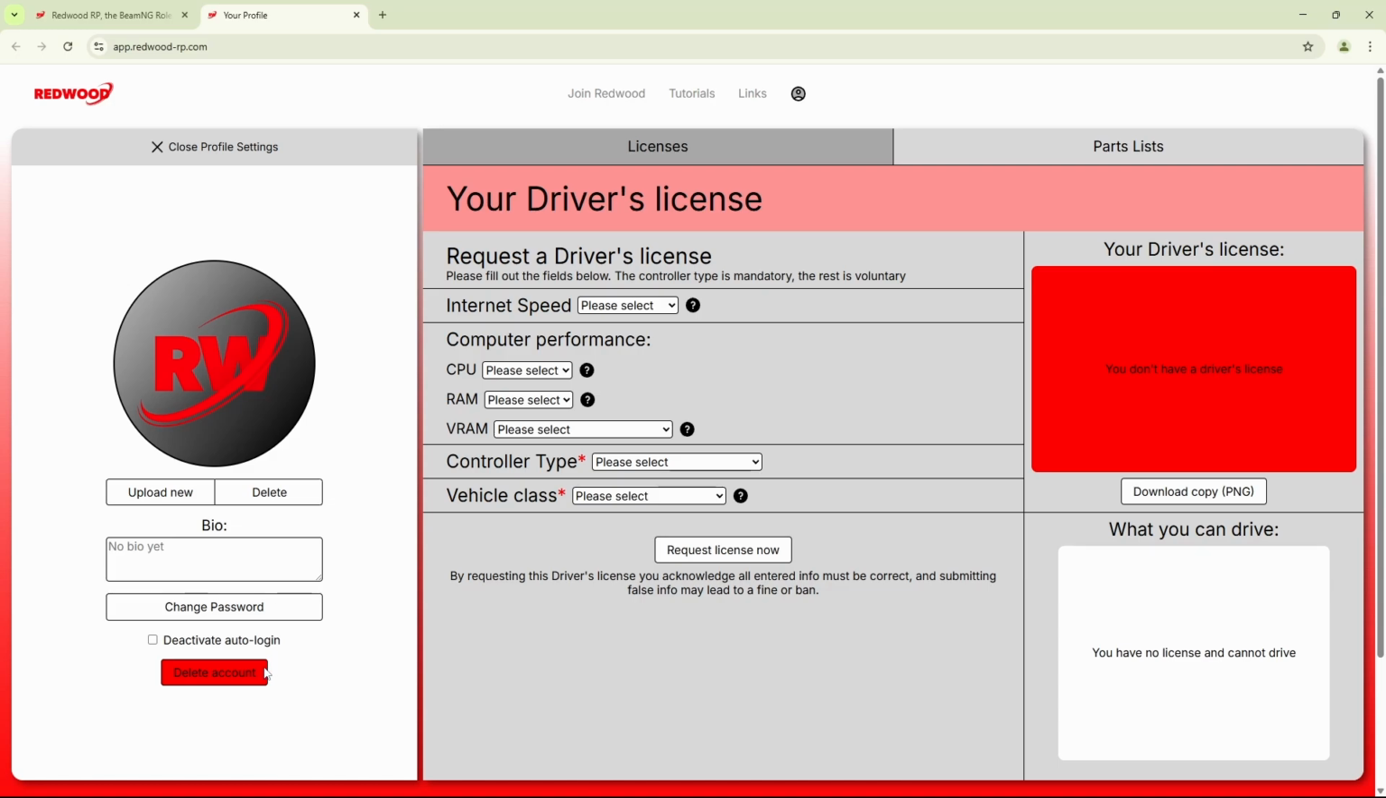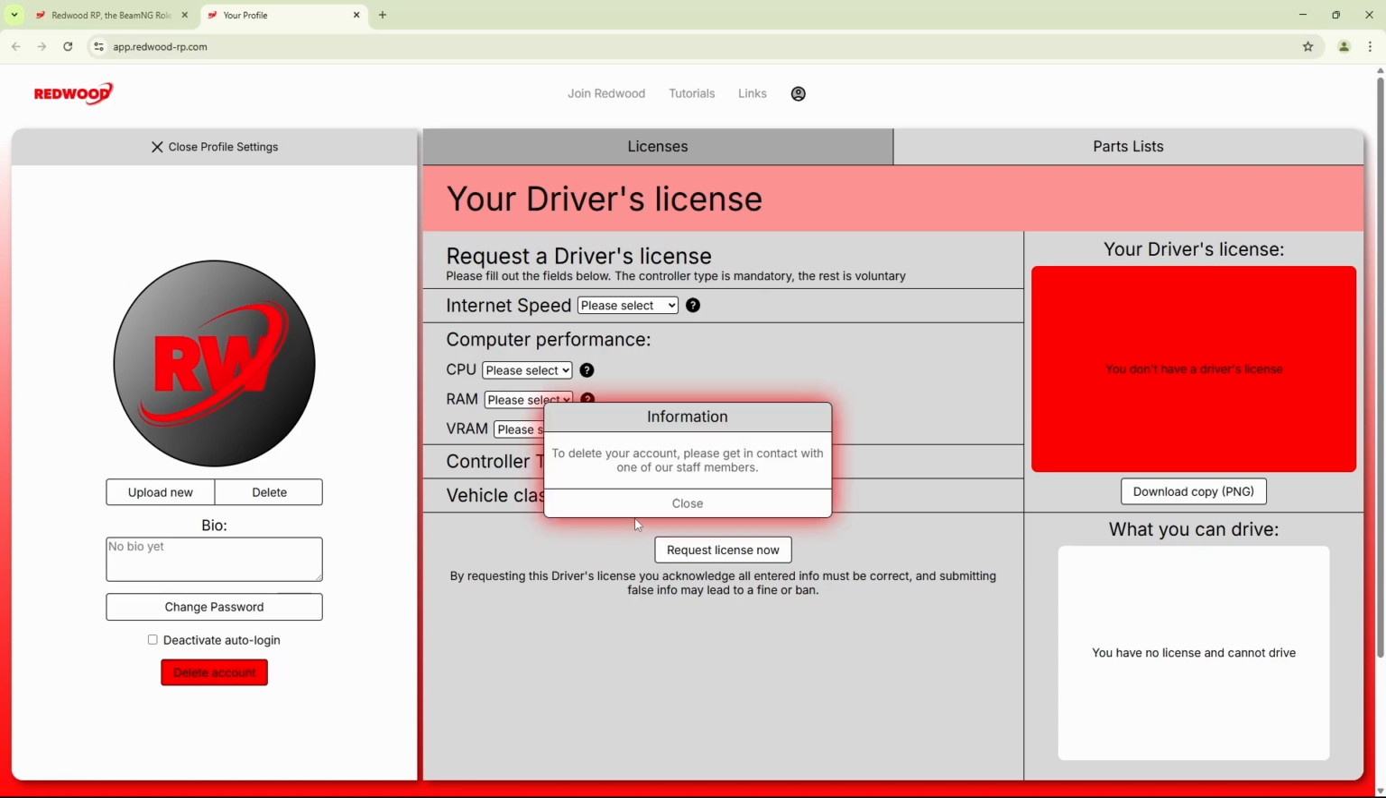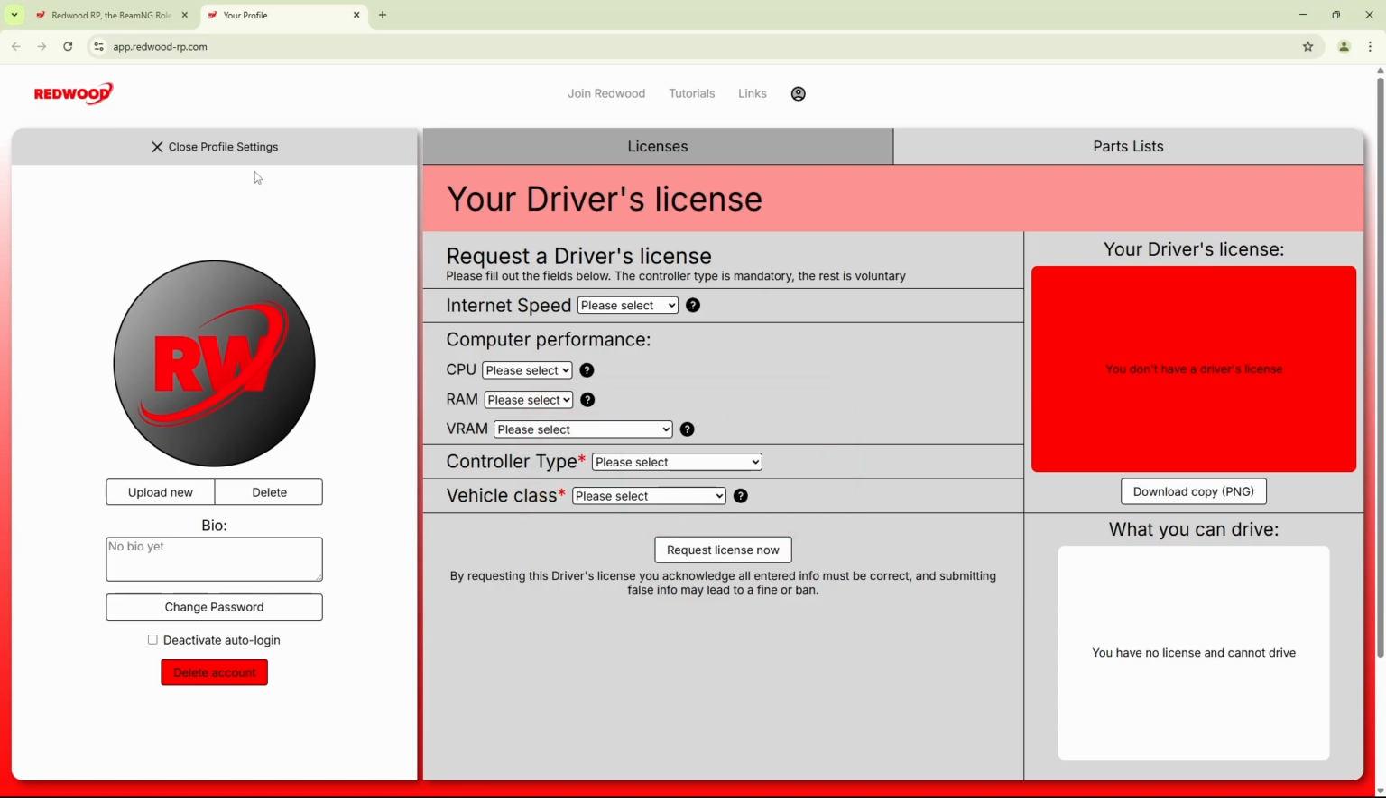Last but not least, there is a Delete Account button. For added security, you will need to contact an administrator in order to delete your account. Now that we've covered the settings menu, we can go back to the main view.